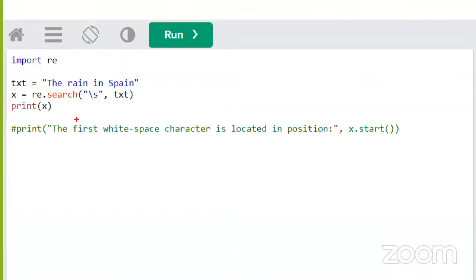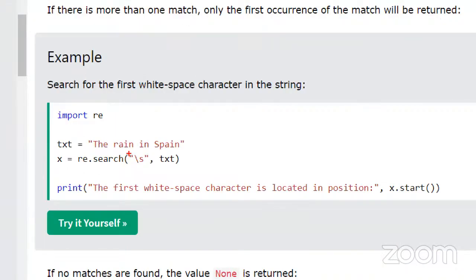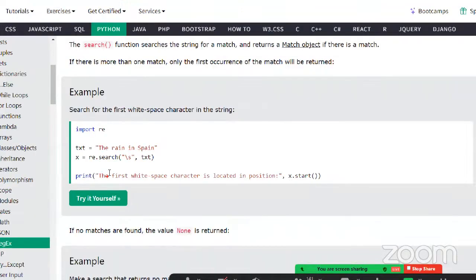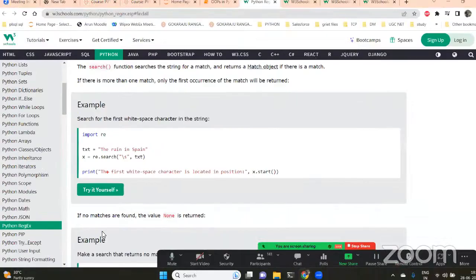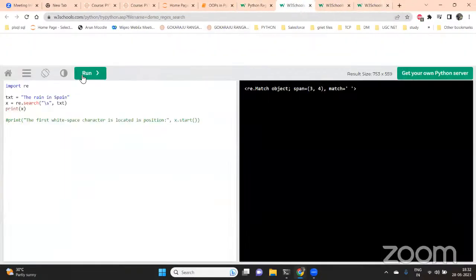What are they searching for? The backslash s means they are searching for the first white space in the given string. Please make a note: backslash s means they are searching for white space in the given string. So how will you print the value? And even if there is no match, what will it print? It will print None, correct? So my question is, if the search is successful, how will you print the data? What is the modification you will do here?